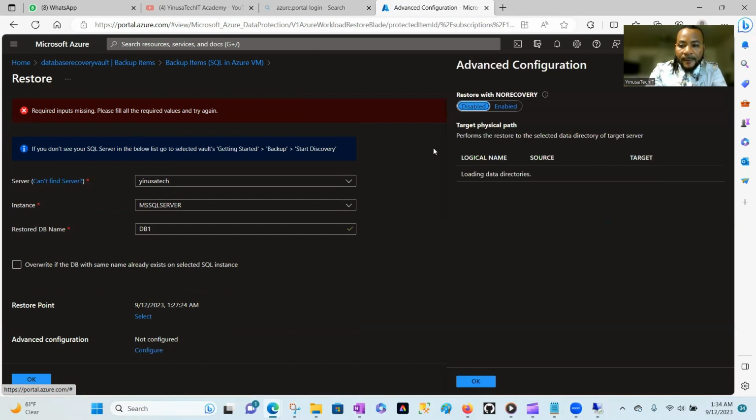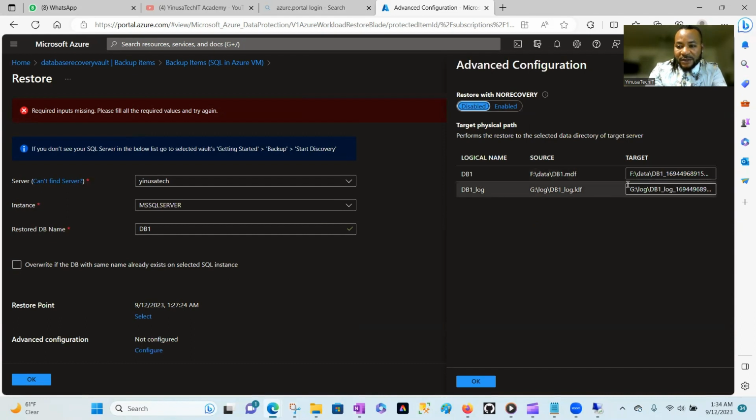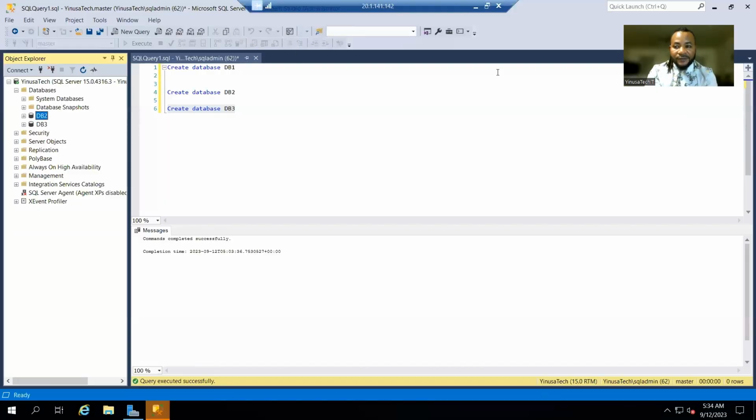Let's click here. Do we want to restore with no recovery? No, we don't want it to be in recovery mode. We don't want it to be in recovery mode. And here, you can as well change the directory. Do you want it to be in drive F? Or if you don't want it to be in drive F, you can change it here to any other drive. If you want the data to be in one drive and the log in a different drive, you can as well change it here.